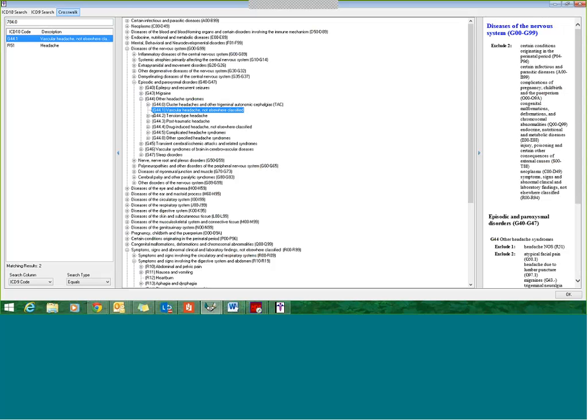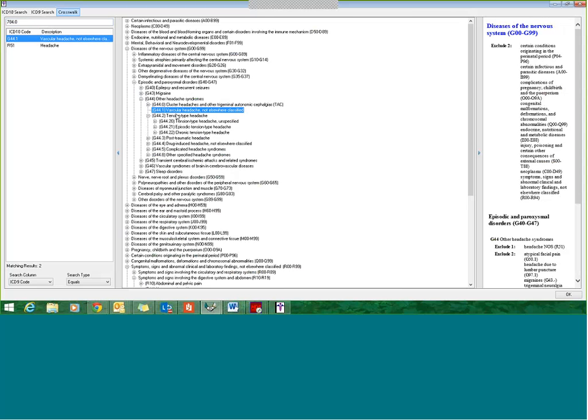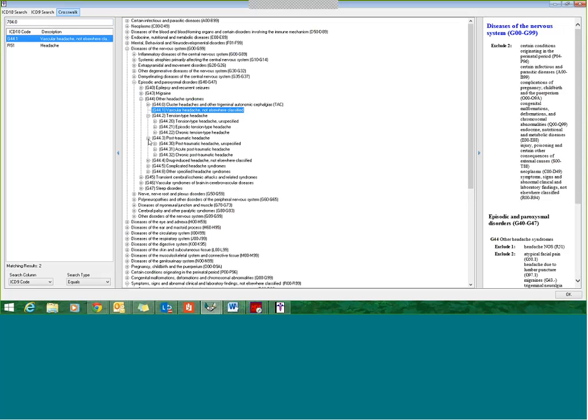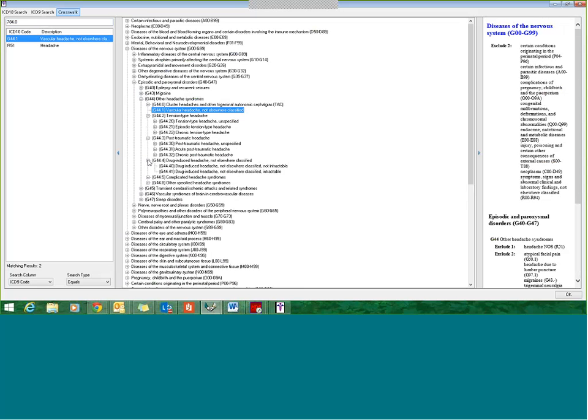So in this case, it's sending me to the G44.1, so that may be the best crosswalked code for my old headache code. But if you notice, there are many, many other headache codes. So I may need to open up these categories and then look for items that I would use for any type of my patients with headaches.